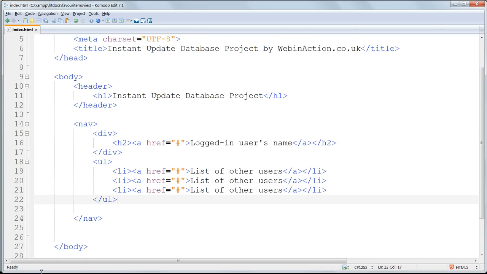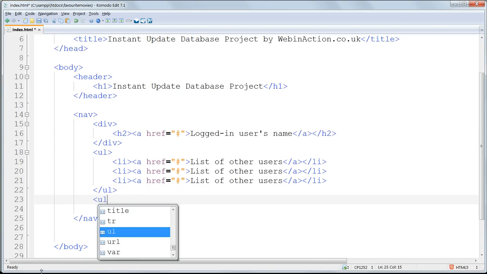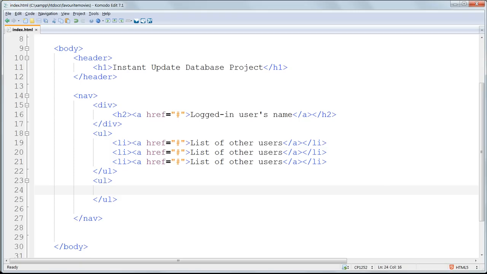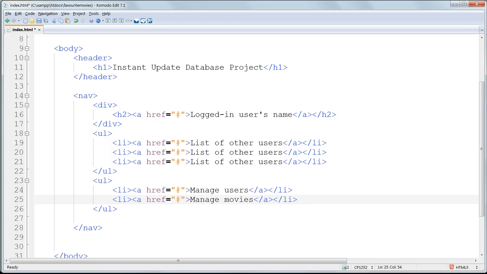After that, we want another unordered list, again inside UL tags. The list items are going to link to our two admin pages, manage users and manage movies. So put in two list items, again each one with a dummy link. That's the end of that nav section.